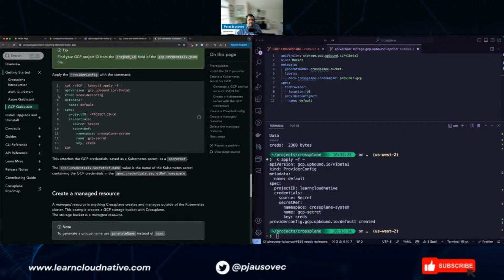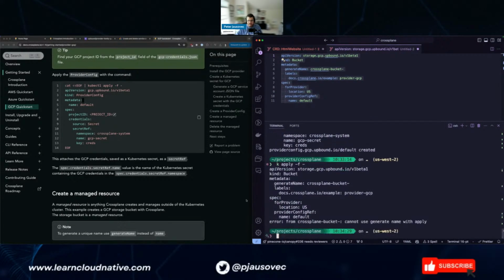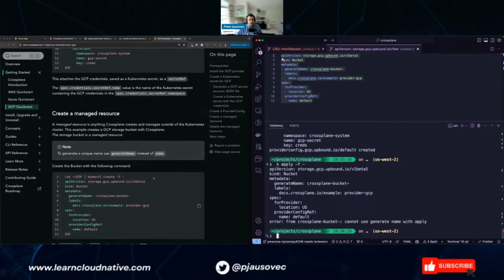And the provider config, we're referencing this one we called default, right? Hence the name default here. So let's create this. And, cannot use, oh, wait. Oh, it has to be create, not apply. All right, that's why. Create, my bad. There you go.